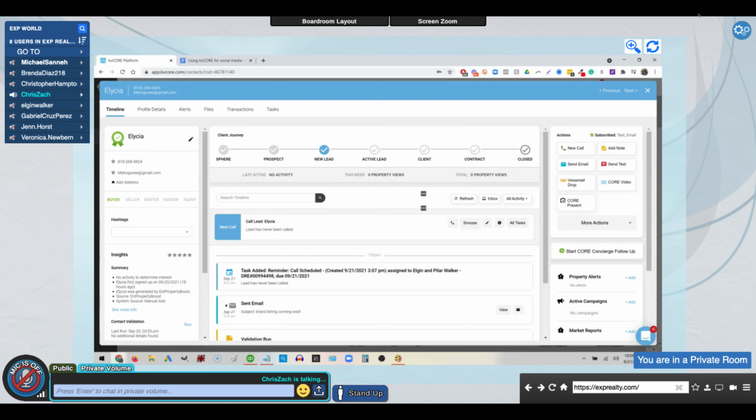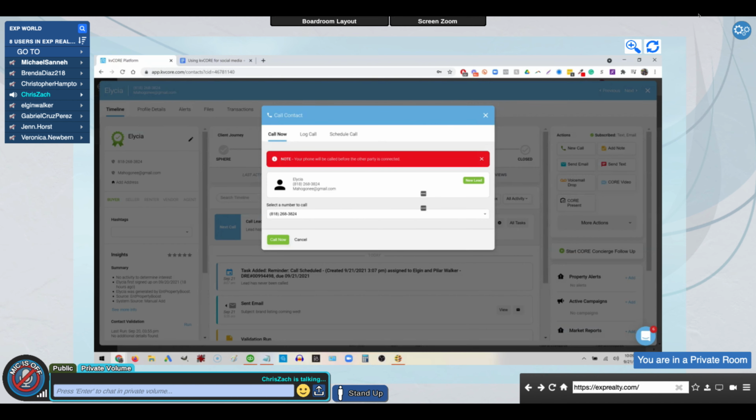So if you're not Elgin and you need to create some structure in your business, in KV Core you've got some pretty cool tools where you could call your past customer right from KV Core. So let's just pretend I wanted to call this particular past customer. I'm going to click on new call here in the upper right, and it pulls up this lead's contact information. And then if I hit call now, it would actually call Elgin. He would answer his phone, and then it would connect to his past client in this case.